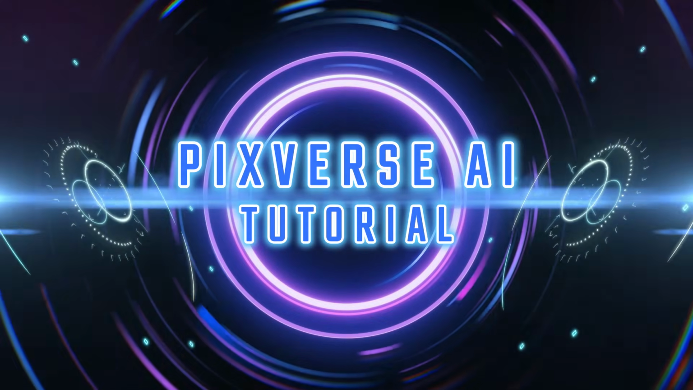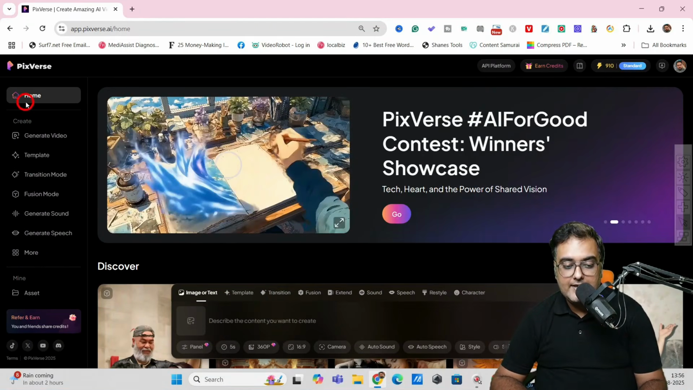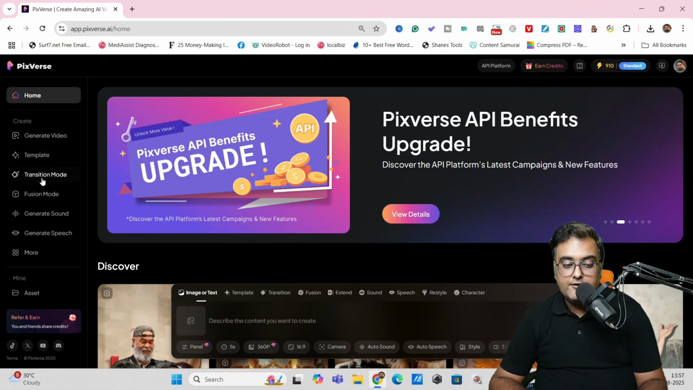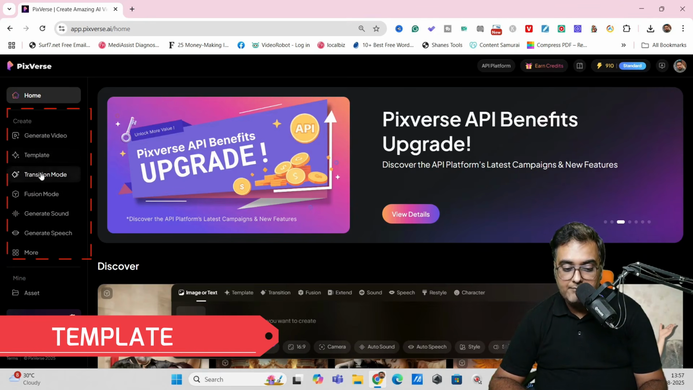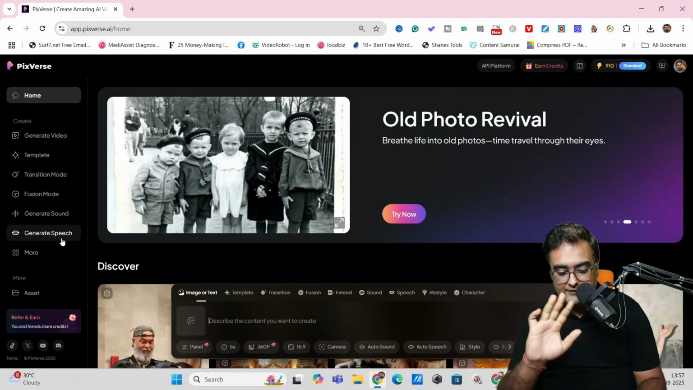So without further ado, let's start the tutorial. Hey, welcome to this PixVerse AI tutorial, and as you can see, this is what the interface of PixVerse AI looks like. Now on this left hand side over here, you get all these things like generating video, template, transition mode, fusion mode, generate sound, generate speech. I'm going to take you through all of this, don't worry.